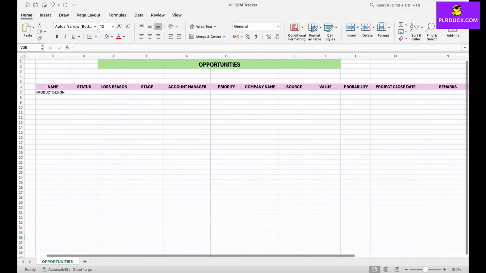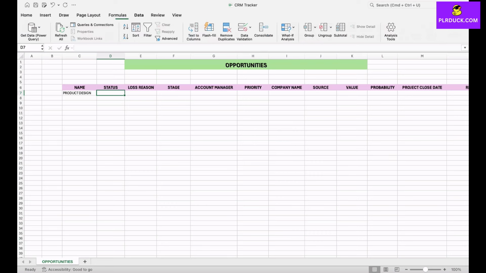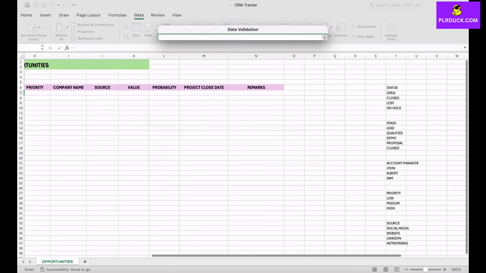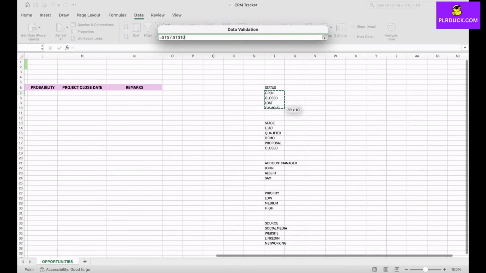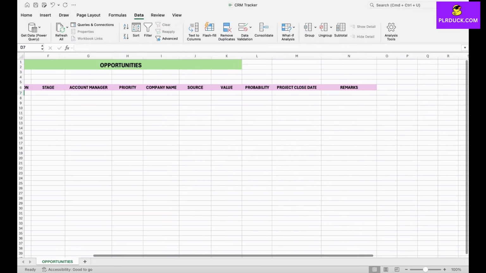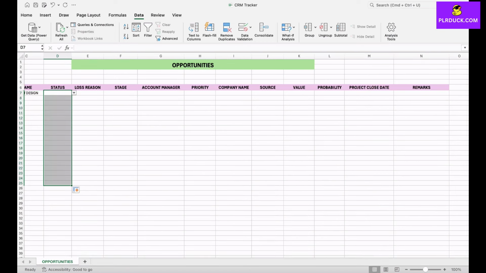Now what I'll do is go and actually create a drop down for these things. I'll go to status. I'll go to data validation over here. I'll click data validation, and here I'll say a list. For status, I'll select the 4 statuses over here. I'll press enter and then OK. So here I have the status. I'll fill it completely over here.